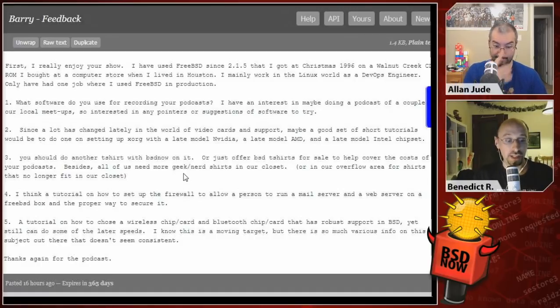Okay, number 4. I think a tutorial on how to set up the firewall to allow a person to run a mail server and a web server on a FreeBSD box in the proper way to secure it. Oh, we had that a couple of times on the recent episodes. Firewall's pretty straightforward. You need ports 80 and 443 for the web server, and 25 and a selection of other ports for the mail server, like 465, 587, whatever, and then your IMAP and IMAP over TLS or whatever. Not much special there.